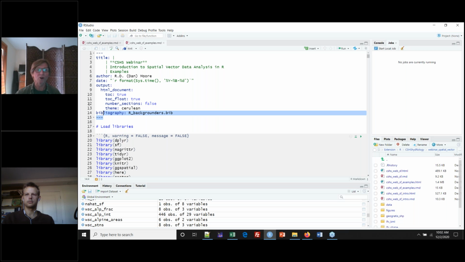I'm not sure, but this is called a YAML header. It starts with 3 dashes at the top, ends with 3 dashes at the bottom, and you control a lot of the high-level formatting by what you put into the header. For example, for output, this is an HTML document, but you could put PDF document. You can create Word documents from this.